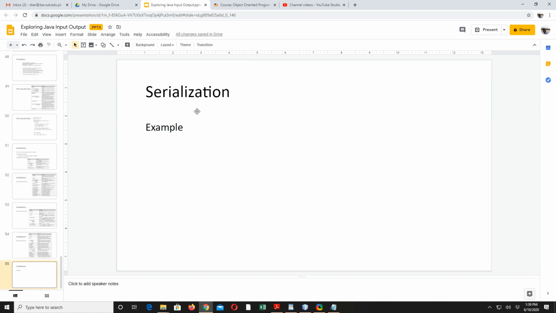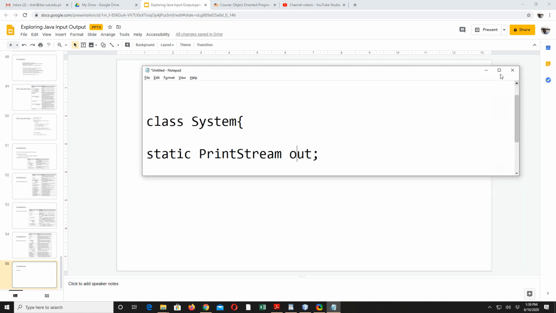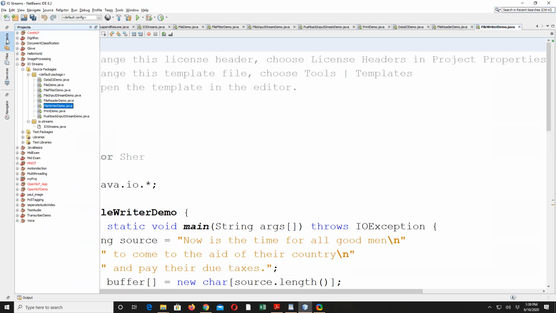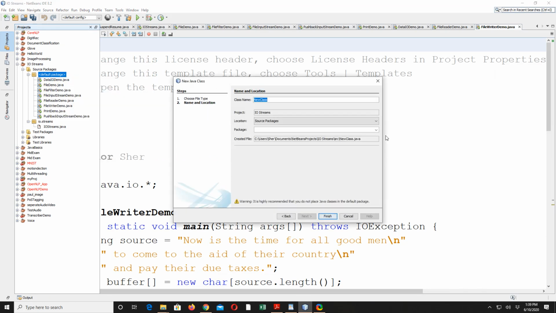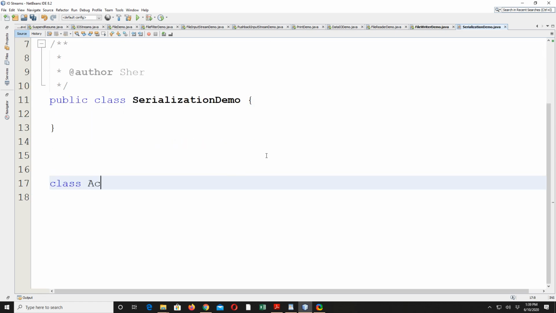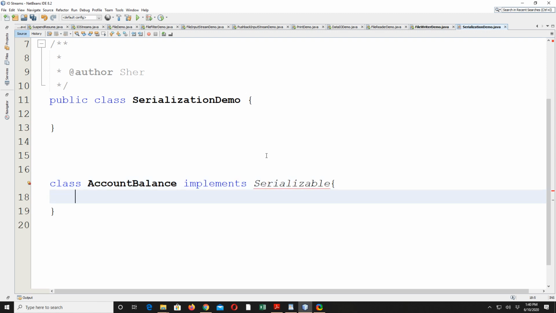Okay, I understand you won't be able to grasp the idea without looking at some example. So let us write an example which serializes some objects. I'm going to create a new Java class, I say SerializationDemo. Now in this SerializationDemo, I will have the main method, but before that, I'm going to write a class. I call it AccountBalance, and I say implements Serializable.